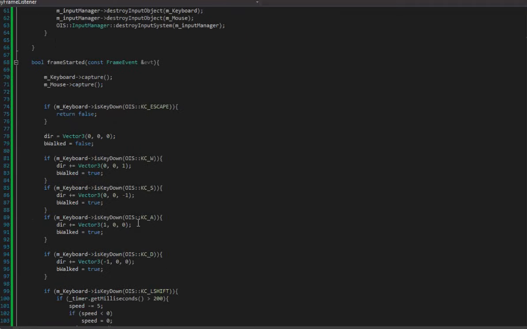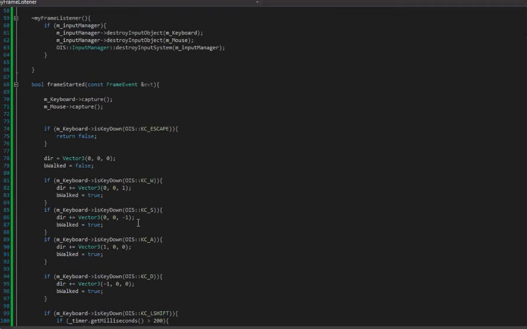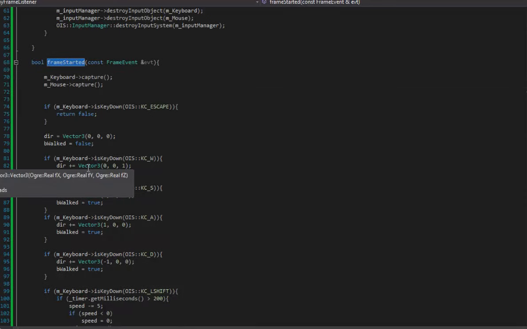So we will go to our frame started function. And there, if you remember, we set the directions for our movement in a Vector3 variable, called dir, and we set it at 0, 0, 1, which is moving outside of the screen on the z-axis, and then -1, and then 0 and 1 appropriately. So now, for setting our orientations properly, we see that for the key W, when we want the Sinbad to move straight forward, we are going to set the rotation at 0.